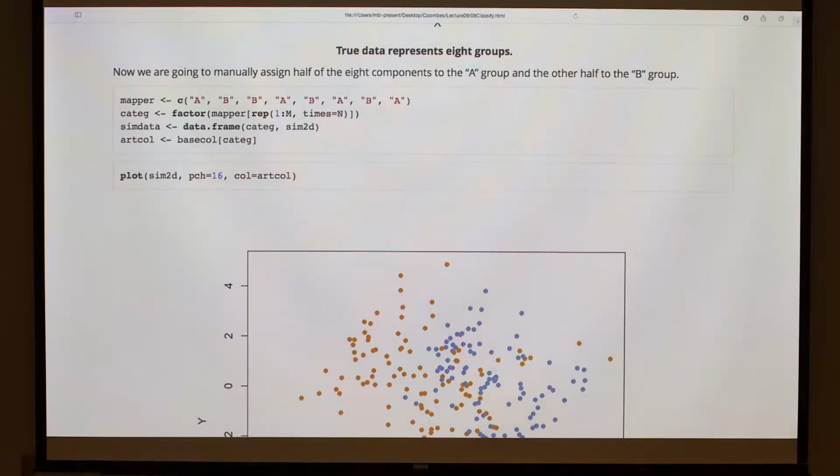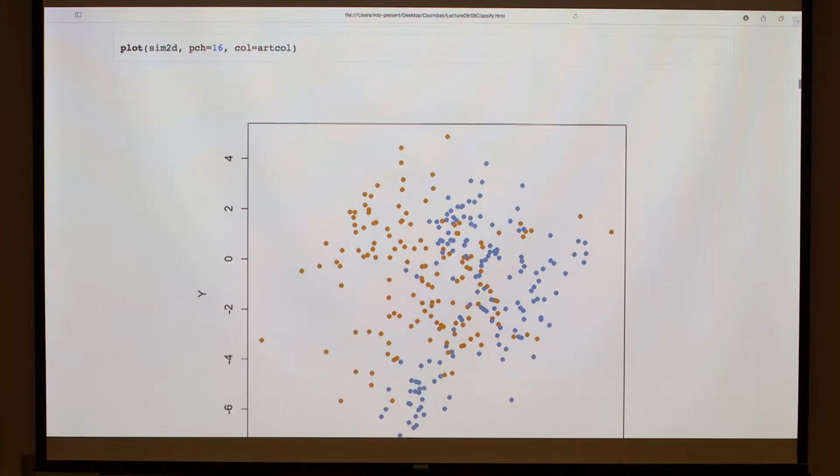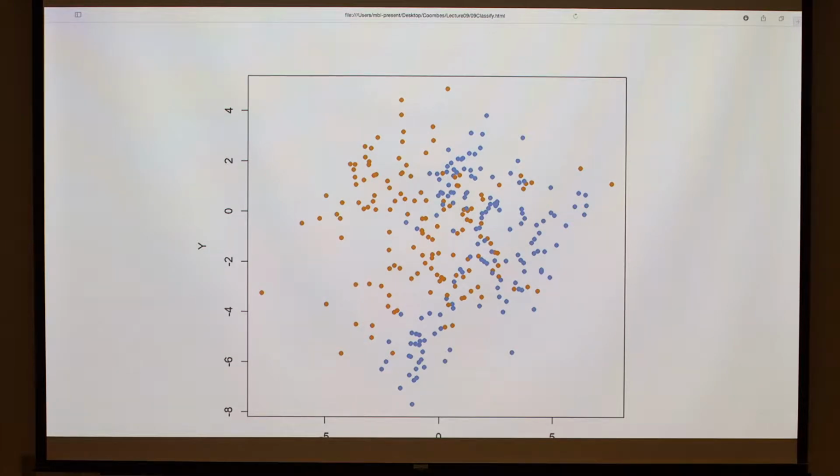As I said, this is the data. And then I've made this manual hard-coded map. Mappers is which groups are called A's and B's. And this is the data set that I'm going to learn how to classify. And as I said, by simulating from this mixture of multivariate normal distributions, it's not obvious how to separate the blue area from the orange area.